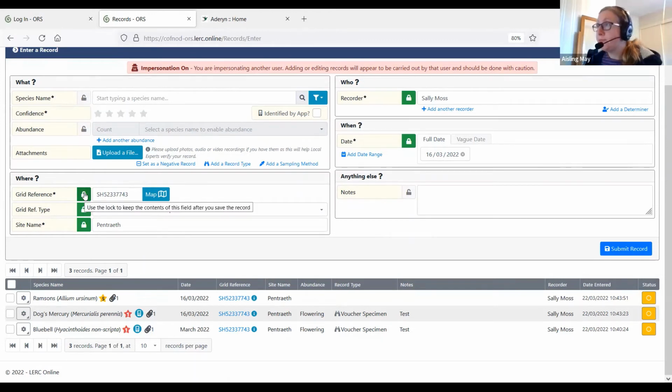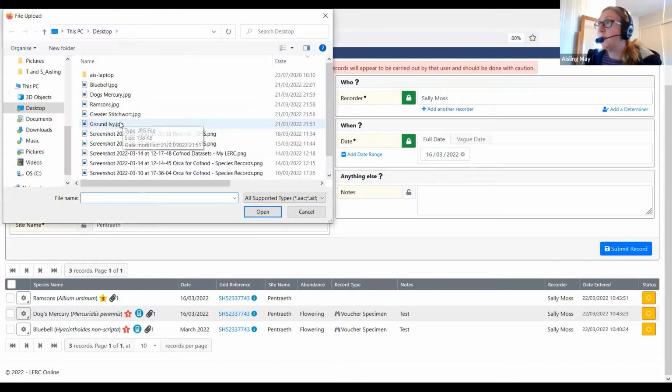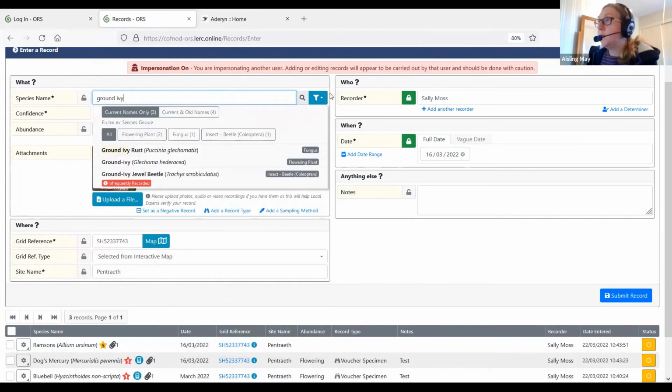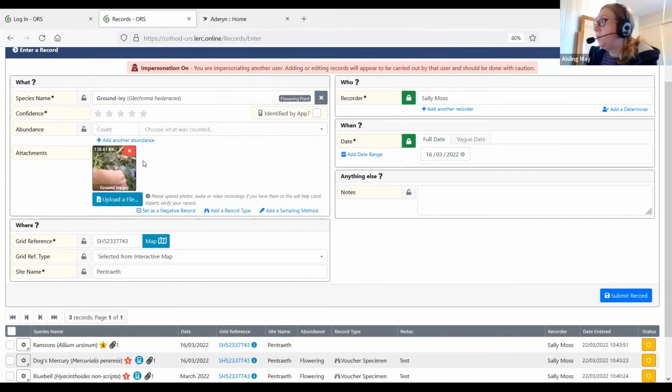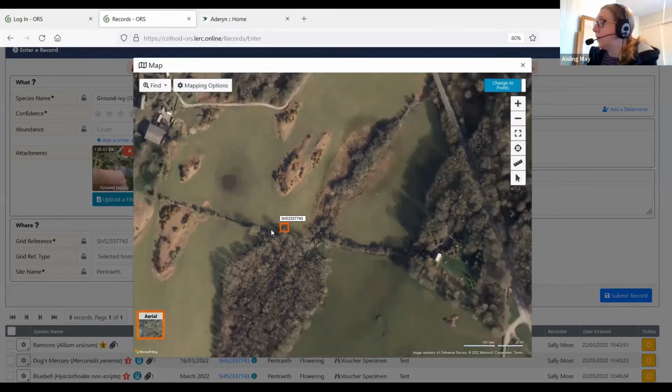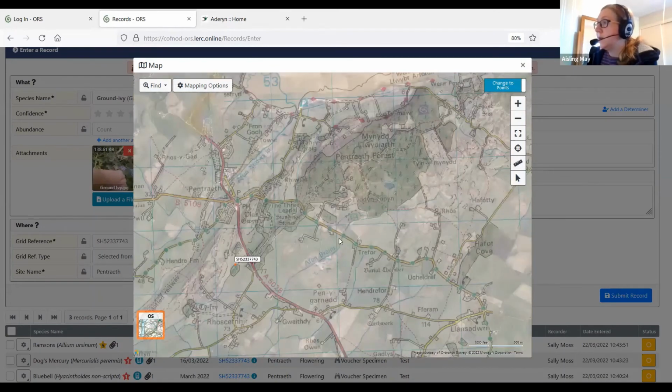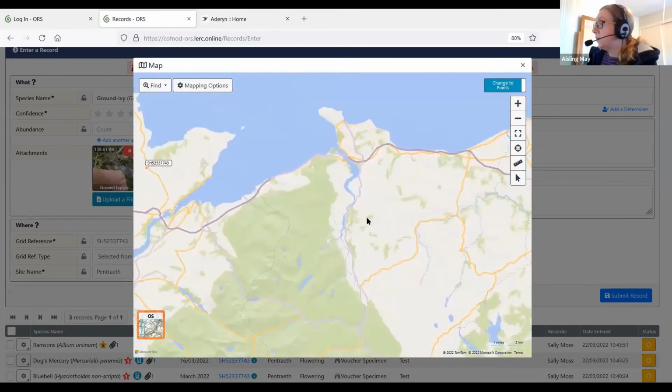So I'm going to unlock the where information now and upload something else. I've got ground ivy. Let's just do that. Oops. I'm going to put it somewhere else so that we can have a look at what the data looks like when we've got lots of different locations. So let's put something over here.